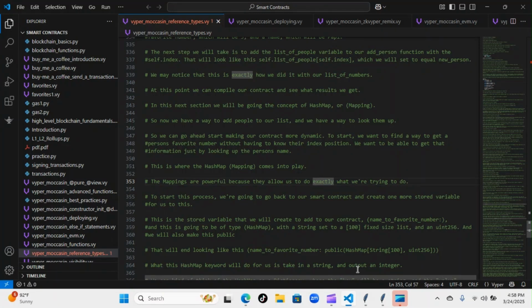The next step we will take is to add the list of people variable to our add person function with the self.index. This will look like this: self.index of people, self.index, which we will set to equal new person. We may notice that this is exactly how we did it for our list of numbers, and again, I'll show you that when we open up the contract. At this point, we can compile our contract and see what results we get.